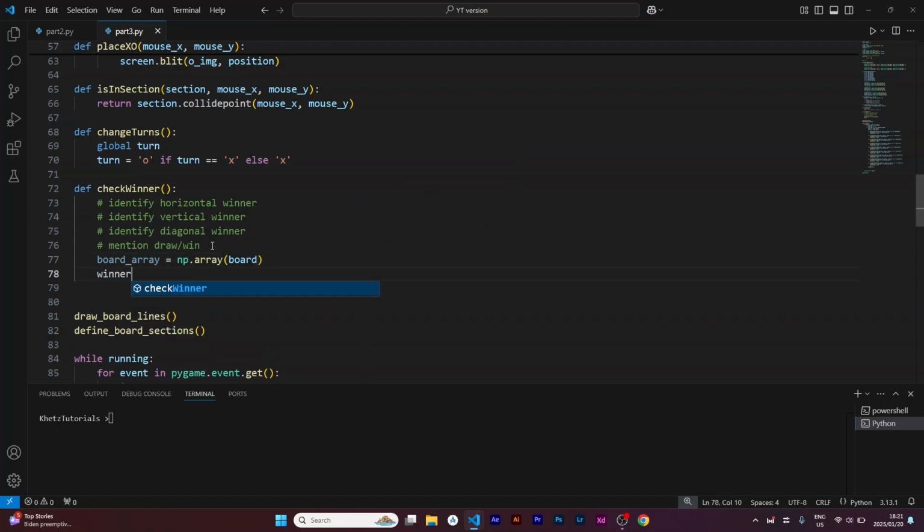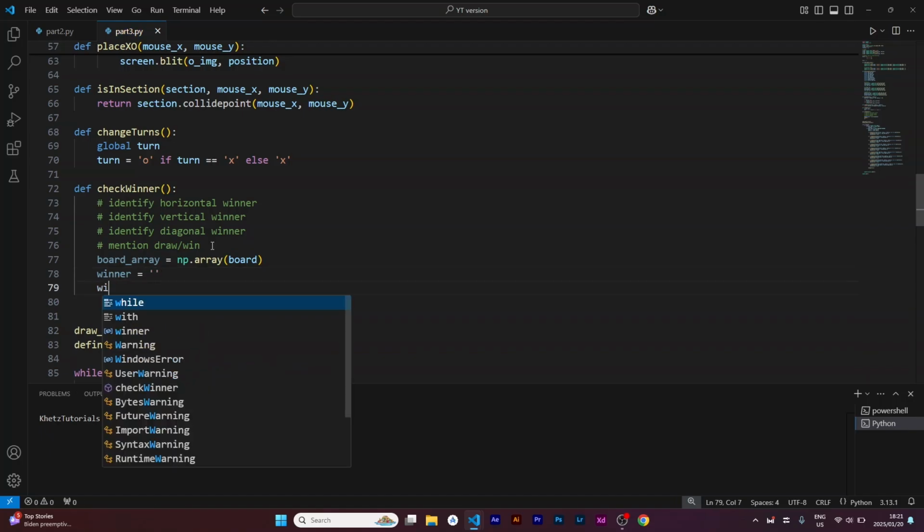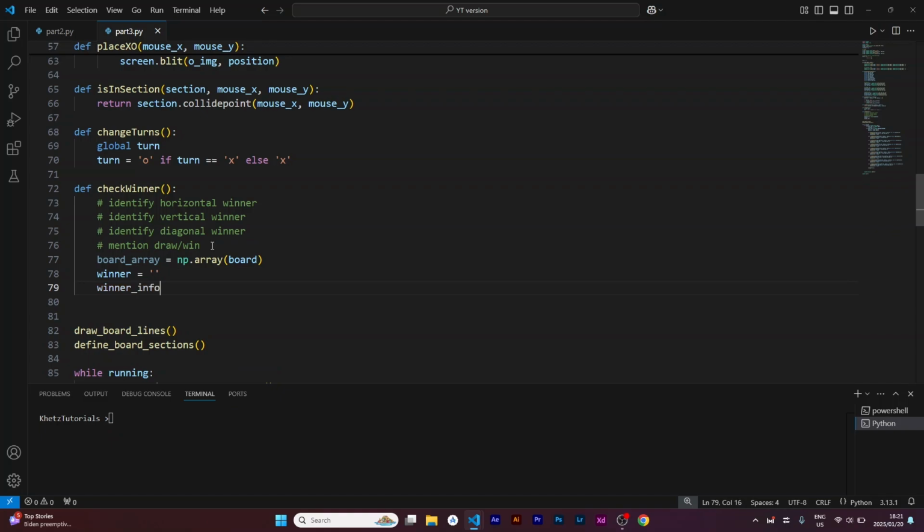Then we're also going to have a string to store our winner. So let's just have it as an empty string for now. Then here is some winner information. We're going to call it winner info. I'm just going to use a dictionary for this.